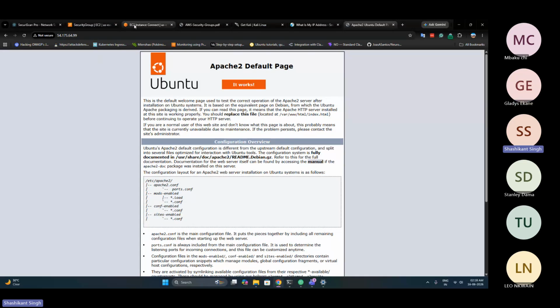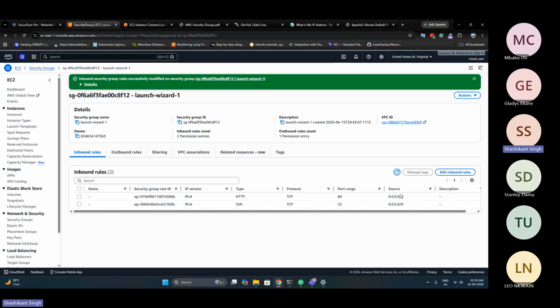So yes. The thing is, right now, you can see it because it is open to all. You see this thing? It's open to all internet, right? I have no specific IP. It's 0.0.0.0, which means open to all.